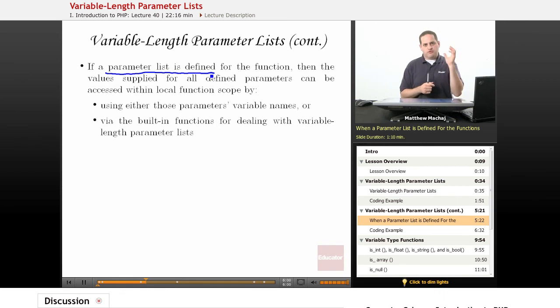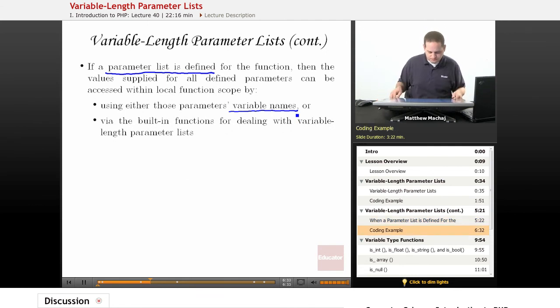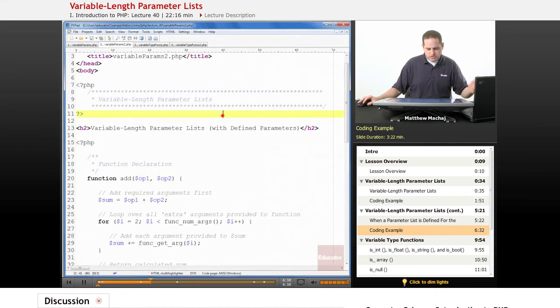And then the thing to note is that for those arguments that you've actually already defined parameters for, for example, let's say we call the first one required 1, the second one required 2, you can access those parameter values, or the values passed in for those parameters when you call the function, via the variable names that you give them. So for example, required 1 or required 2, or you can access them via the built-in functions for dealing with variable length parameter lists. So for example, even though the first parameter might be called required 1 in our function definition, we can also access that with the function getArg with the value 0, because that's going to say give me the value of the first argument. So let's take a look at how this works in a script called variable params2.